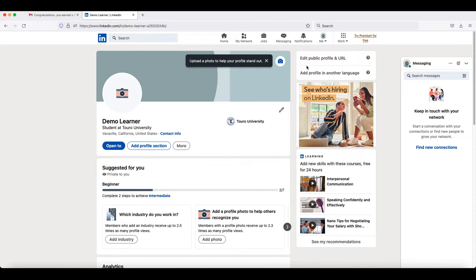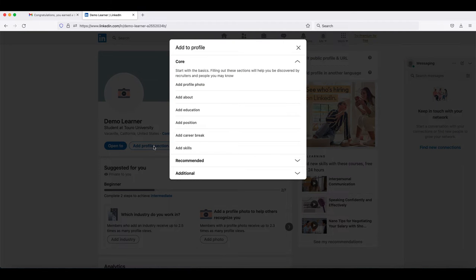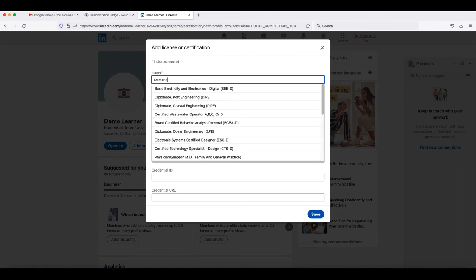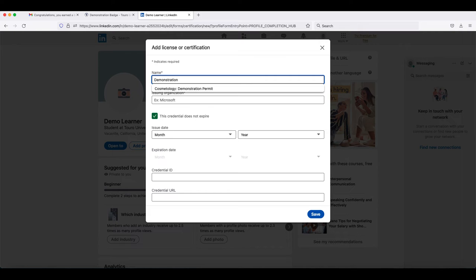On the profile page, if you don't already have a licenses and certifications section, you will need to click on Add Profile section. Under the recommended options, you want to add licenses and certifications. In this particular section, you'll be able to add the details of your badge.